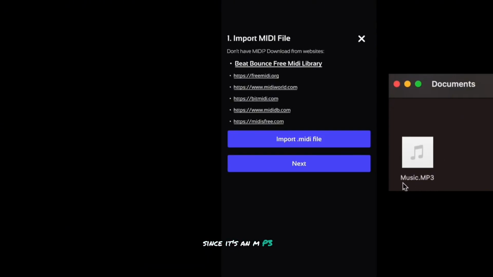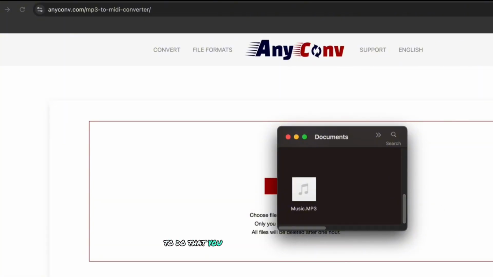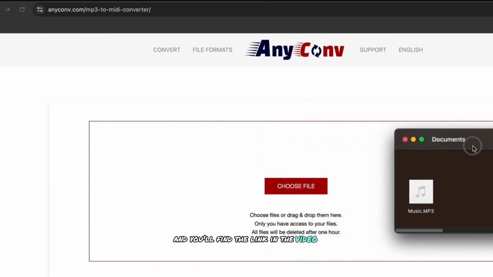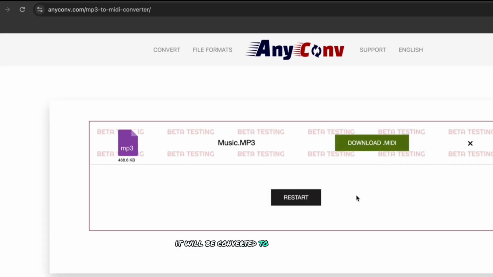Since it's an MP3 file and this app only supports MIDI files, we'll need to convert the MP3 into a MIDI format. To do that, you can use any file converter. I'll be using this one, and you'll find the link in the video description. Simply upload the MP3 file, and within seconds, it will be converted to a MIDI file. Let's go ahead and download the MIDI file.